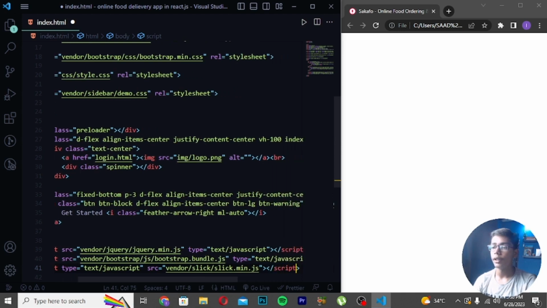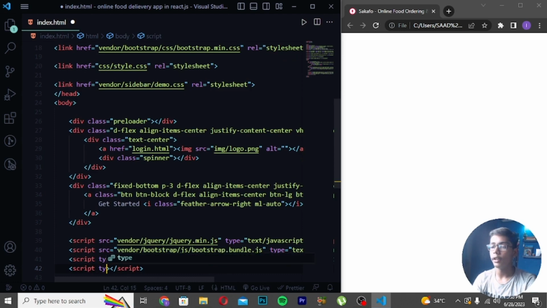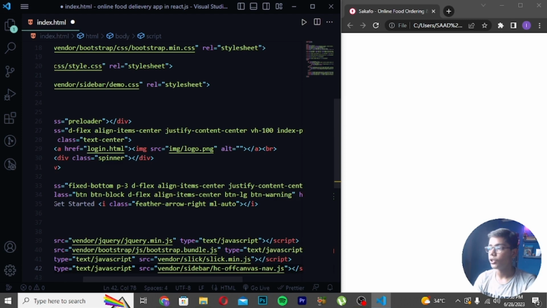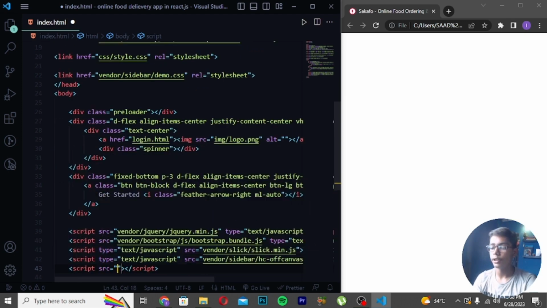Then move after the close script tag and create another script tag like this. Then write type equals text slash JavaScript, which is the file name, and then src vendor. Then in the vendor folder I will be writing here sidebar, and then hc-offcanvas-nav.js. So now we have linked this file as well. Then create another script src in which I will be writing js.js. Then write here type text slash JavaScript.